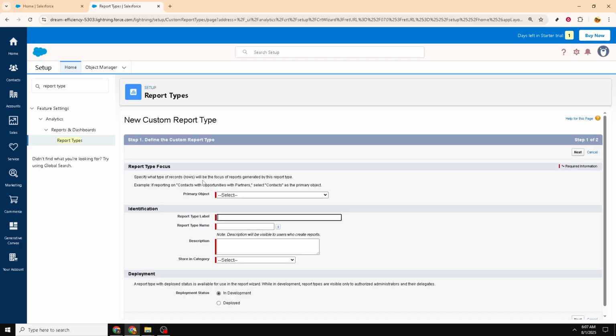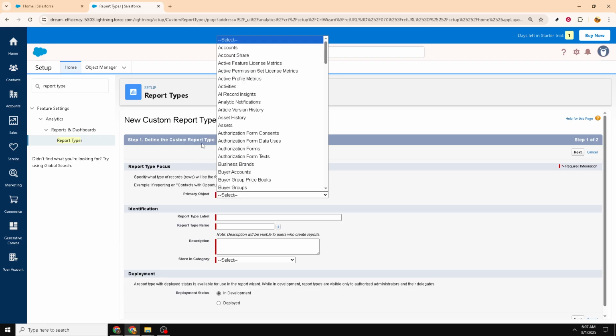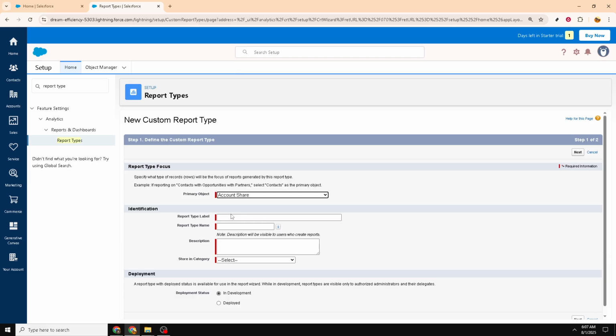This is where you'll initiate the process of defining a report that caters specifically to your data analysis and presentation requirements. Now you'll be prompted to choose a primary object. This is a crucial decision because the primary object determines the foundation of your report. Essentially, it's the dataset at the center of your reporting. Choose wisely based on the specific insights you're aiming to gather.